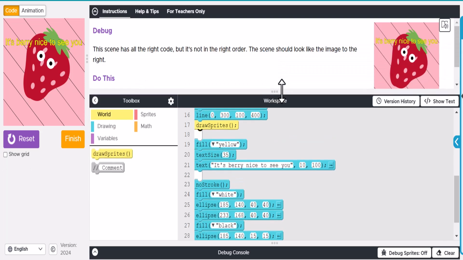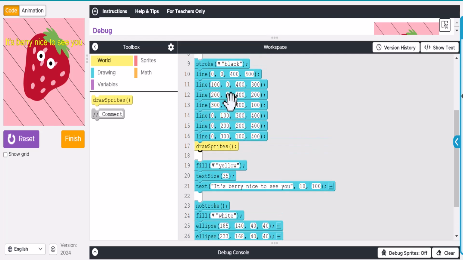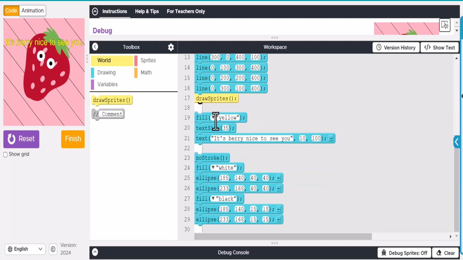Let's compare the two. We have the eyes. If we look at the code right here, we have the lines, and these are the lines of the background that we've created, and then we have fill in the yellow, and this is our text right here. Because we have the draw sprite at the end, it was drawing all these in order. If we draw the sprite right here and then have it fill in the rest of this, because this is not a sprite.